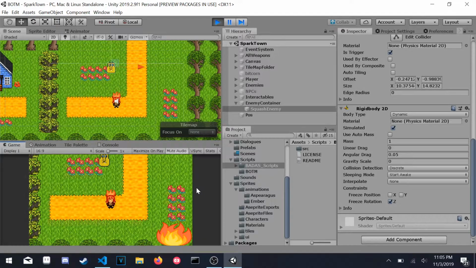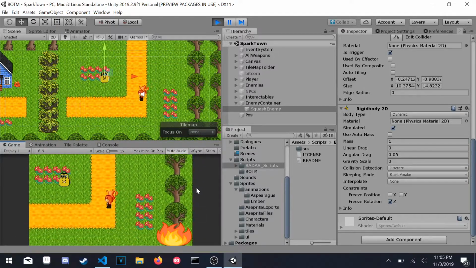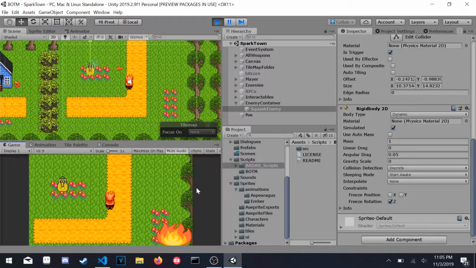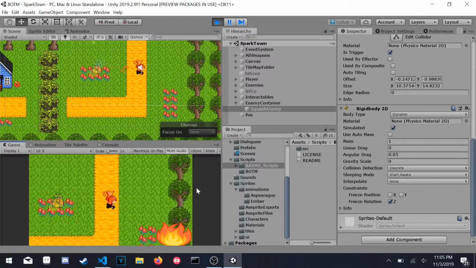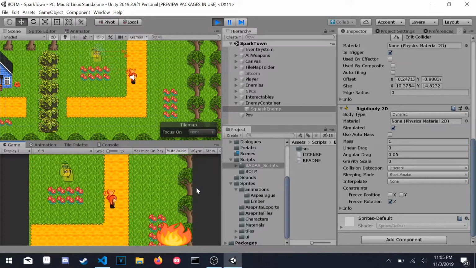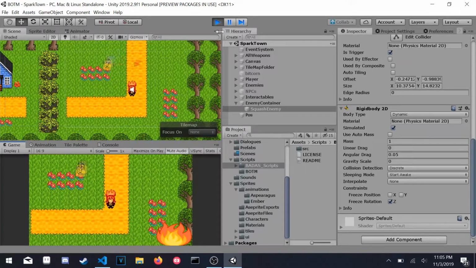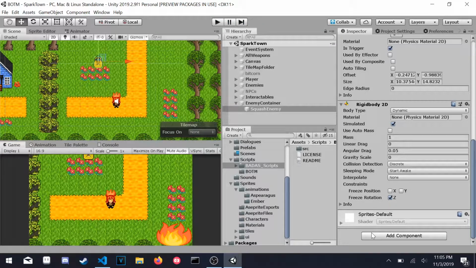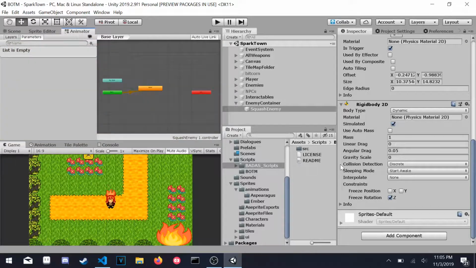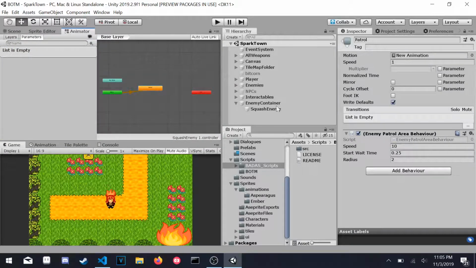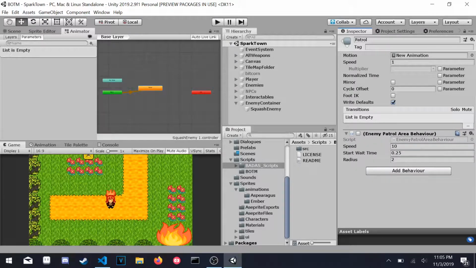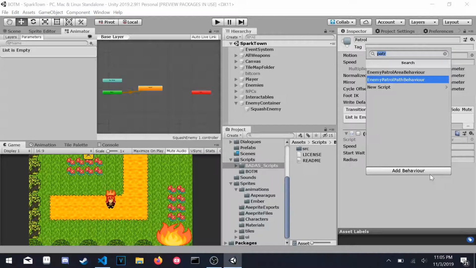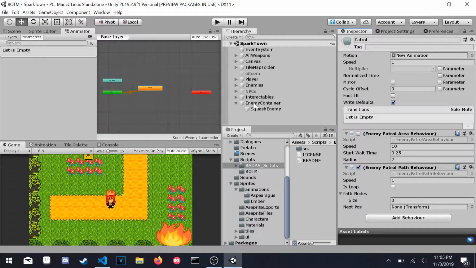Okay, now we look at our enemy, and our enemy is navigating around this random area, and it makes our enemy look very complex. You never know where he's going to go, just like a real sentient squash. Now let's say you wanted your enemy to be a little bit more predictable in the manner in which it patrols. In which case, go to your patrol state on your enemy, and you want to add a behavior, and this is called patrol path behavior.